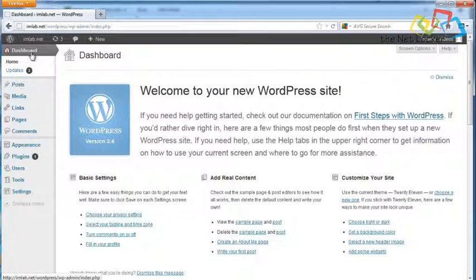If you have any questions, you can always go into the Help button on the top right of your screen. So I hope that this helped you out, and I hope you're really going to make good use of your new WordPress page. Thanks, and we'll see you next time.